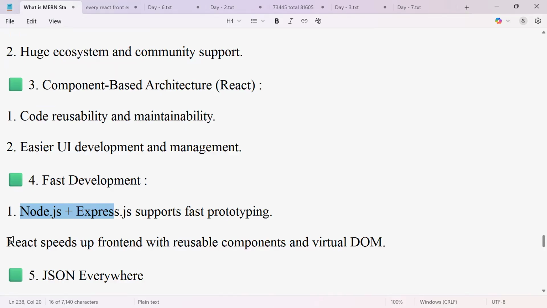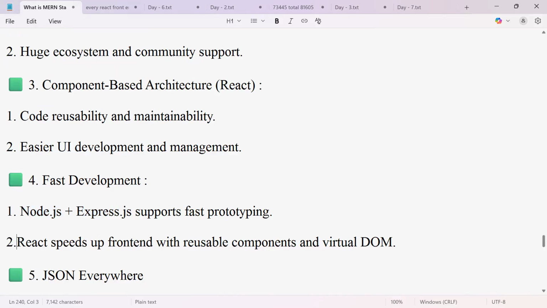And second point, that is React speed. React speeds up the front end with reusable components and the virtual DOM, because React uses the virtual DOM. So document object model, and virtual DOM is very fast. So that's why React speeds up the front end part with reusable components, means we can reuse the component everywhere. So if we reuse the component, there is no need to rewrite the code of that component.